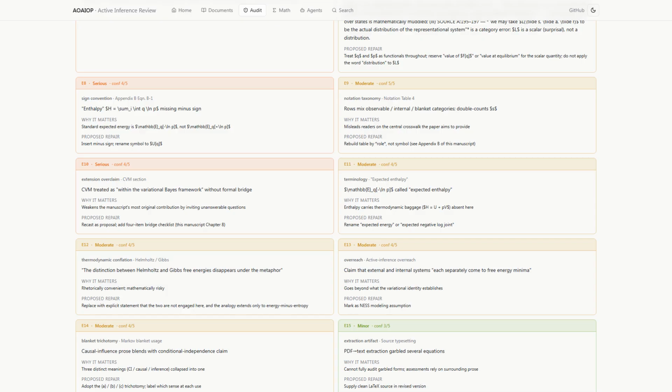E10 is the CVM bridge gap, the most original of your contributions, and the place where the audit explicitly says, we are uncertain. We will return to it in segment 8.